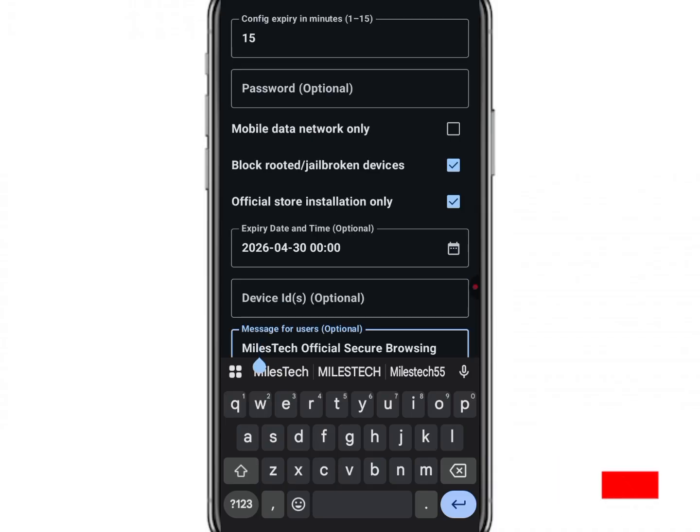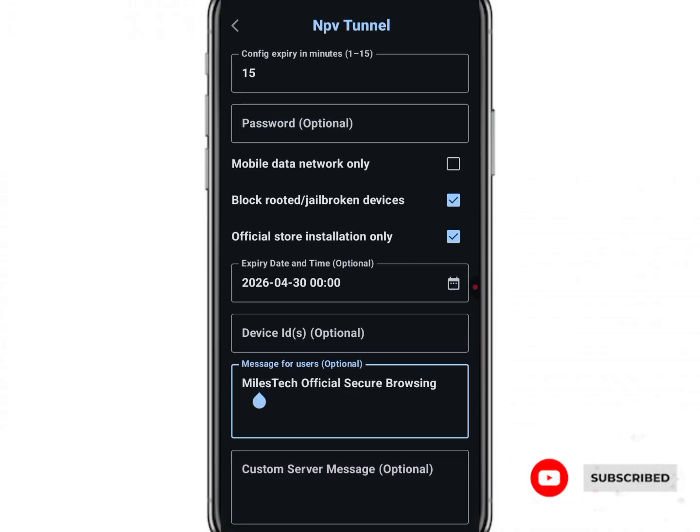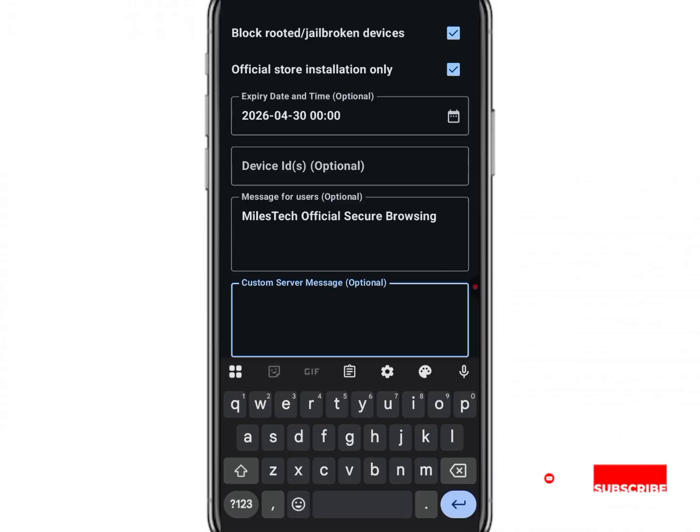This is a message for users, and it's optional, and you have the custom server message, also optional. You can edit or format it the way you want. Now in this case, let me put Milestech, let me say managed by.